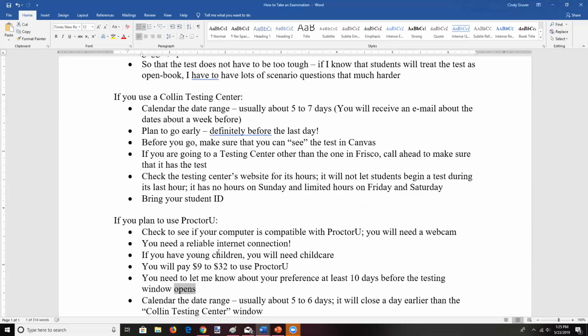I also close the ProctorU testing window one day earlier because ProctorU does allow you to take tests there with more hour options, and Sunday is an option for ProctorU. So you get typically as many days of testing. It's just they're different days than you would have if you're using the Collin Testing Center.